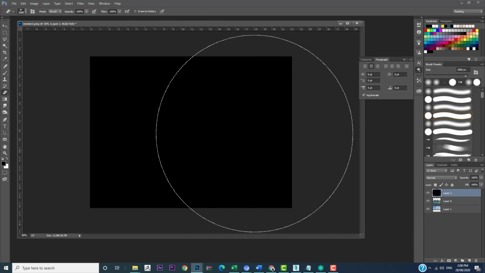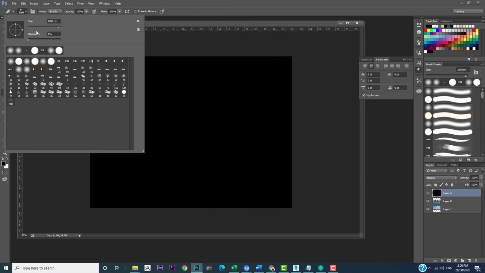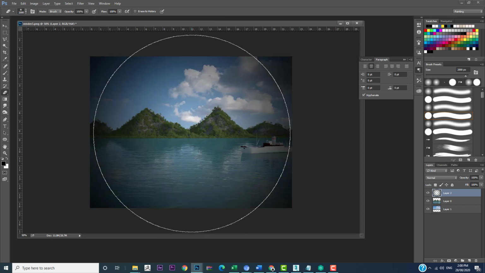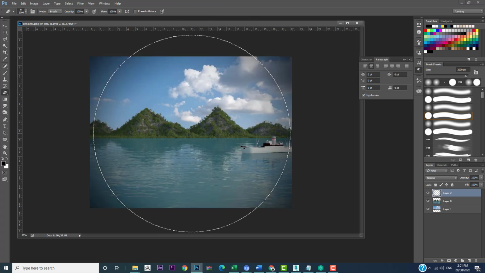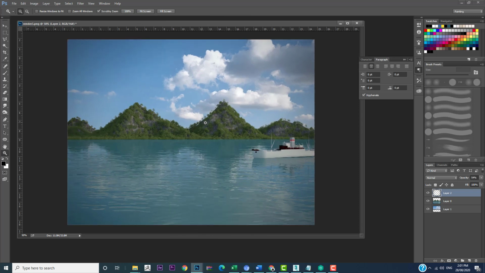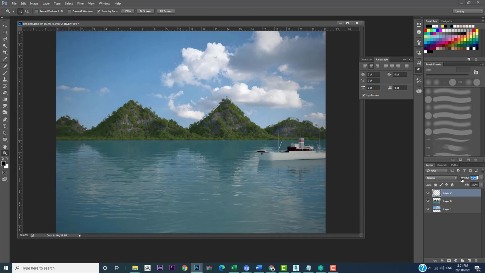Choose the eraser tool, decrease the hardness to 0, and just erase from the center like this. Hit it two or three times, and then you can decrease the opacity so that the focus is in the middle, what I mean to say. And you can decrease the opacity a little more, something around like this, so you can see.